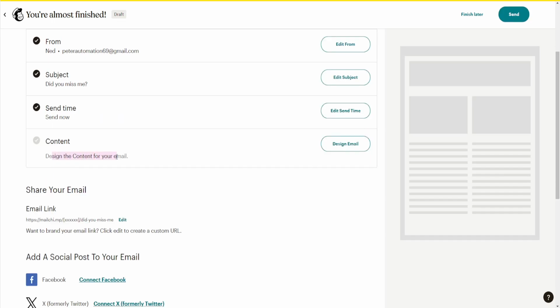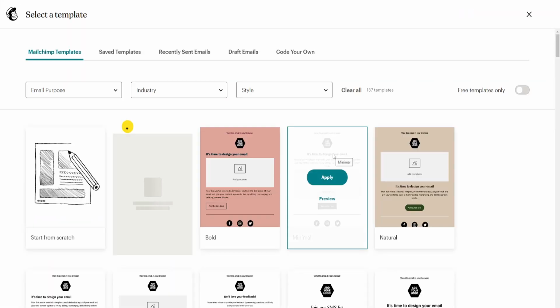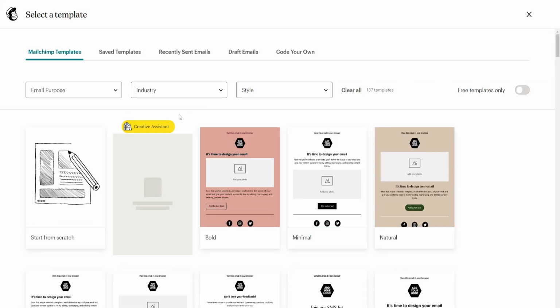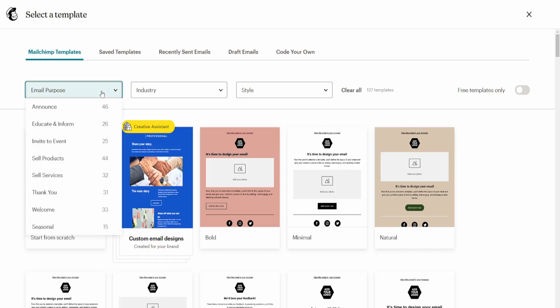And content, design the content for your email. So right here, arguably the most important part, if we click on design. Here, email purpose. We can do announce, invite to event, we can do sell products, we can do sell services, thank you, welcome, seasonal. So I will do sell products here.